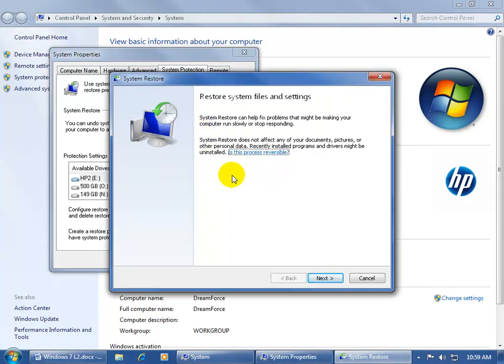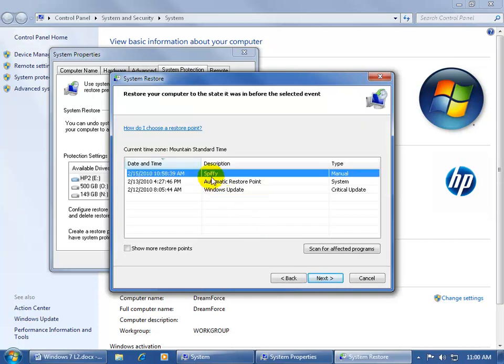It opens up this screen, Restore System Files and Settings. So it gives you a synopsis again of what System Restore is, and it doesn't affect any of your documents. So if you create a bunch of documents after you install the program, when you uninstall that program, again, it doesn't uninstall those documents. Click Next. There it is.